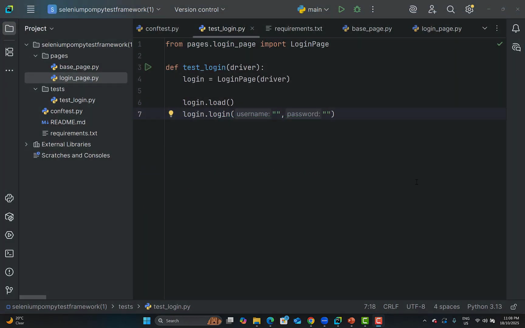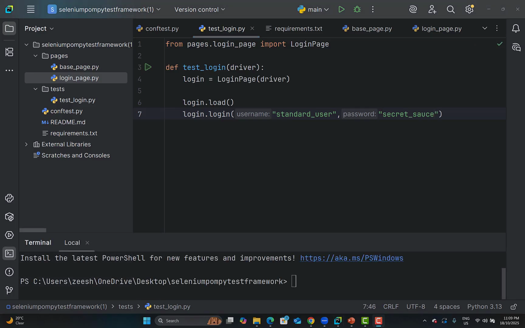So the user is standard underscore user, and the password is secret underscore sauce. Now we have loaded the application, we have provided the username and password, and this will actually log into the application.